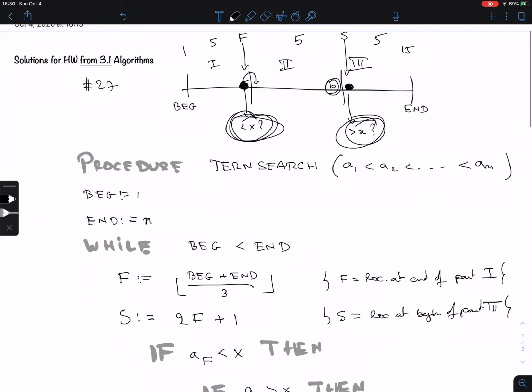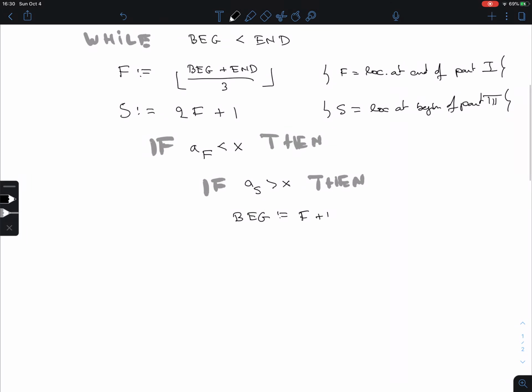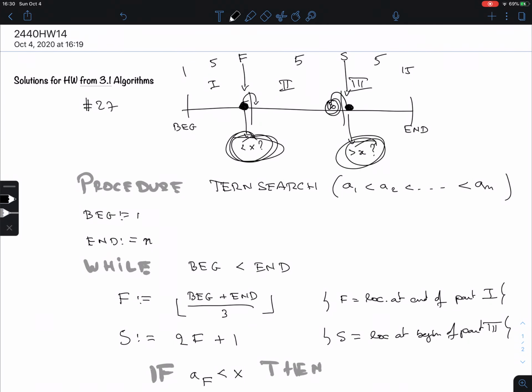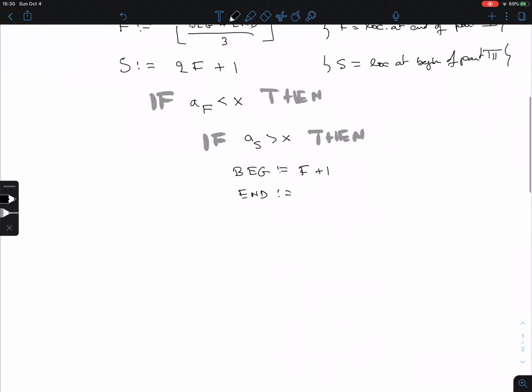So the index of the beginning is now f plus 1. But the endpoint also changes. The endpoint is now becoming this guy here, which is one less. So that is g minus 1, right? I'm just recording what it is. That's if this is true.